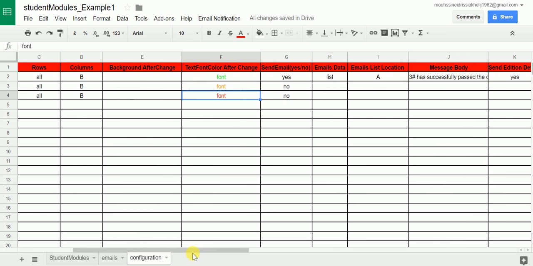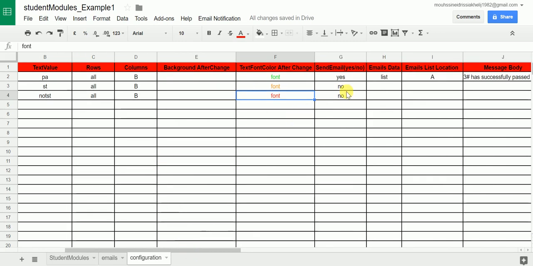And as I explained before, if I write ST, which means started, or NST, which means not started, I don't want to send any message. So in the send email column, I put no. But when the student passes a course, I want to send email.